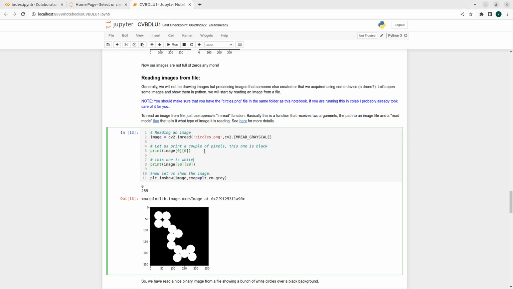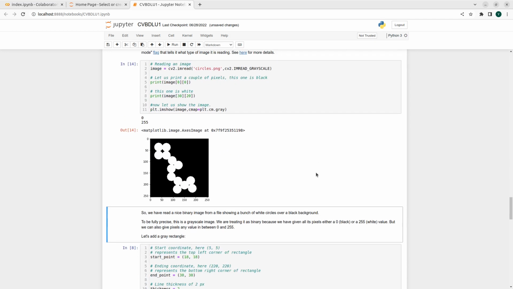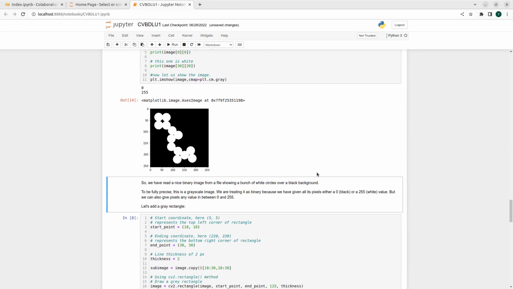We can print pixel 0, 0, which will be here, and then we can print another one, for example 30 and 20, which will be around here, and will be white. Okay, and we can show the image using imshow. So, as you can see, the first pixel is 0, the second one is 255. I had, of course, prepared that beforehand.